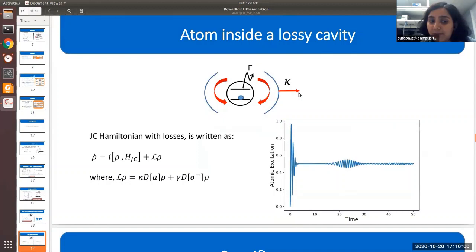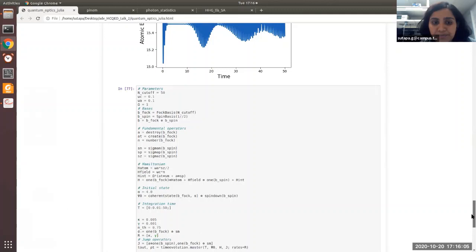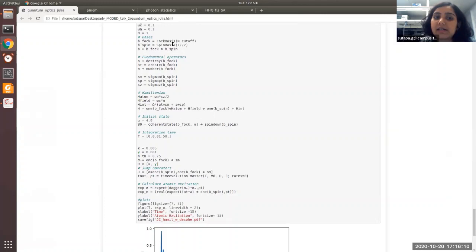it is basically here. So we again define our basis: the Fock basis for the photon and the spin basis for the atom. And we define these operators, which are sigma minus, sigma plus, and sigma z. And we define our initial state. Then we calculate the time evolution through the master equation, and we then calculate the atomic excitation.